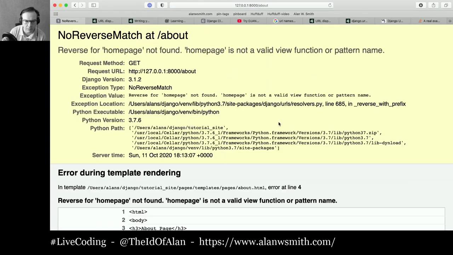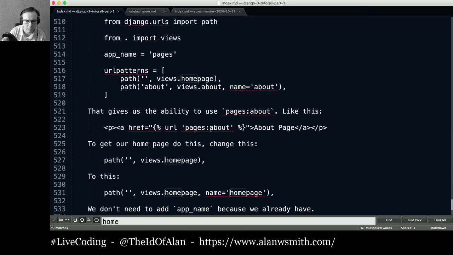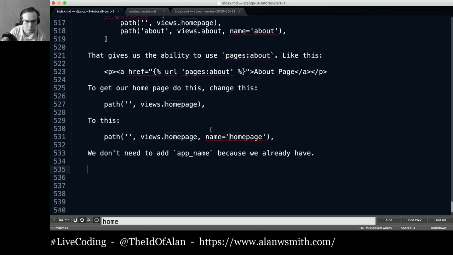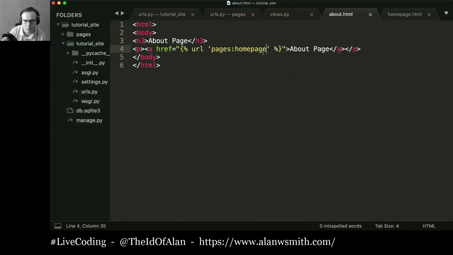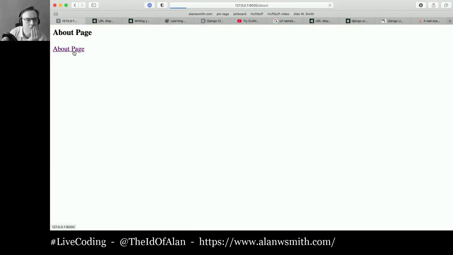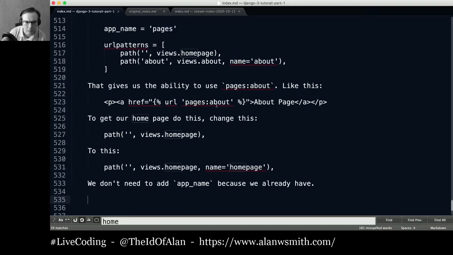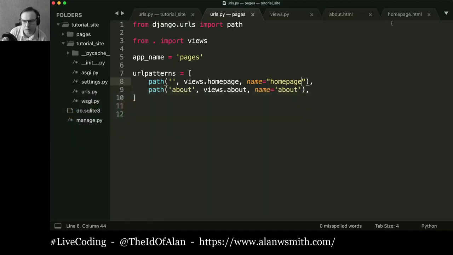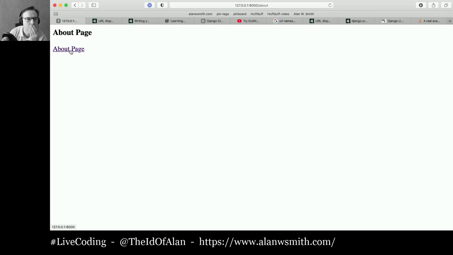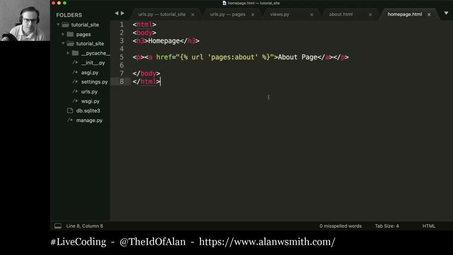Oh, homepage is not a valid... wait, what? How's that happening? What did I miss? What did I do? Homepage. Ah. Didn't actually put it in. Oh, we're calling it about page. We should call it homepage. There we go. I'll just clean that up. Actually, we can leave it there. It's fine.